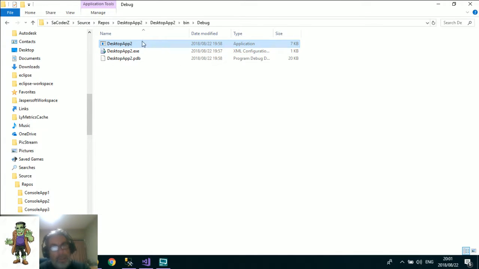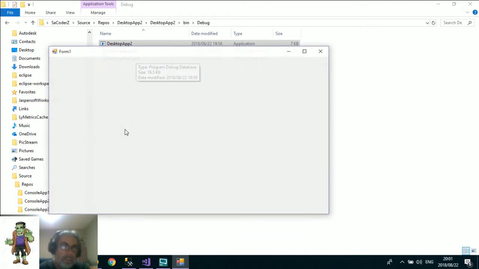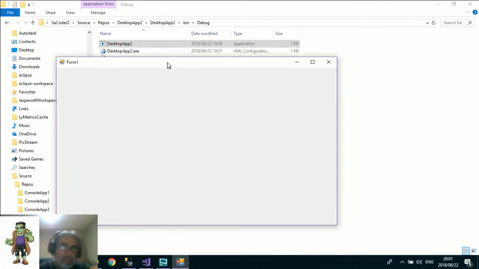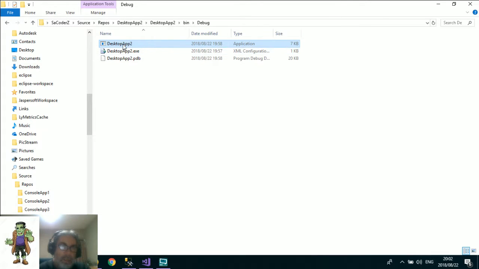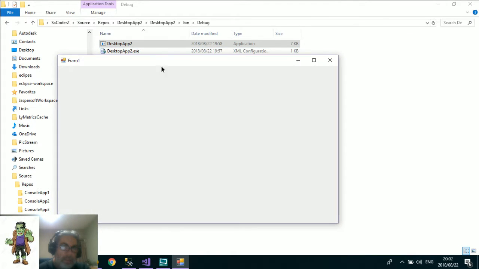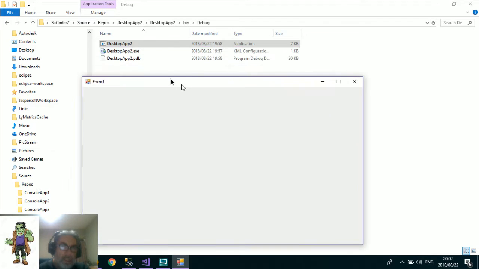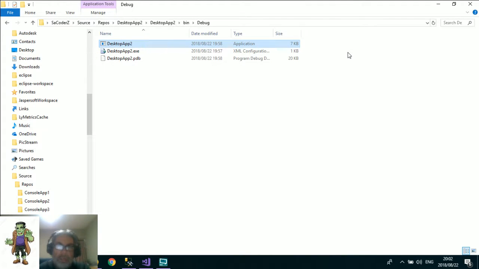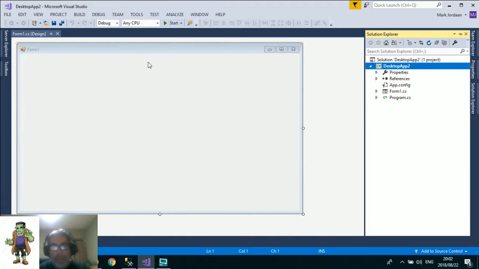Same as any application. In fact, if I double click on this, you will see there's your form there. The same as any Windows exe that you double click to run. Okay. So don't worry too much about how I got there. It's just I wanted to show you that this was an exe.